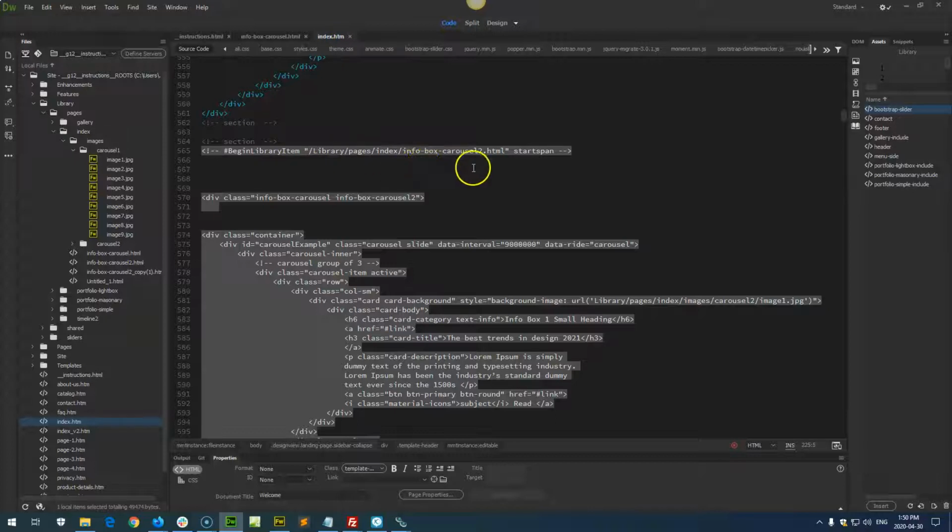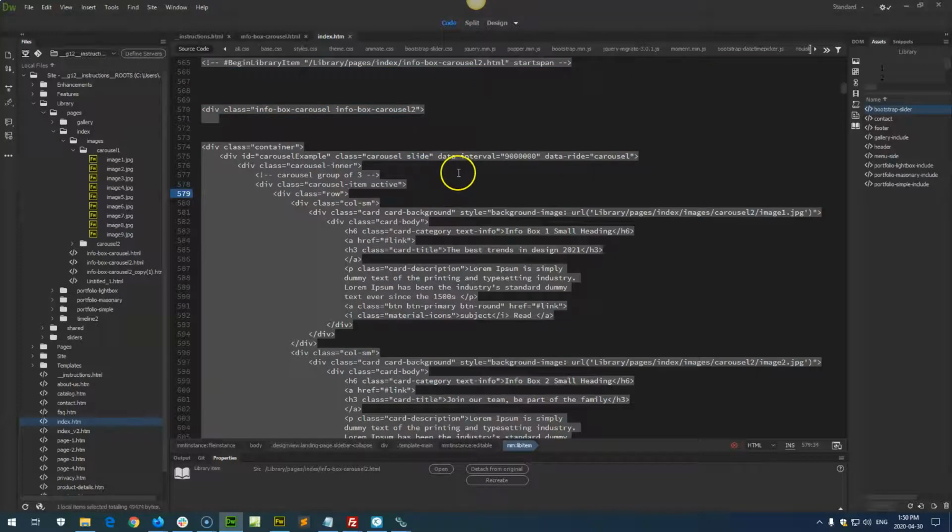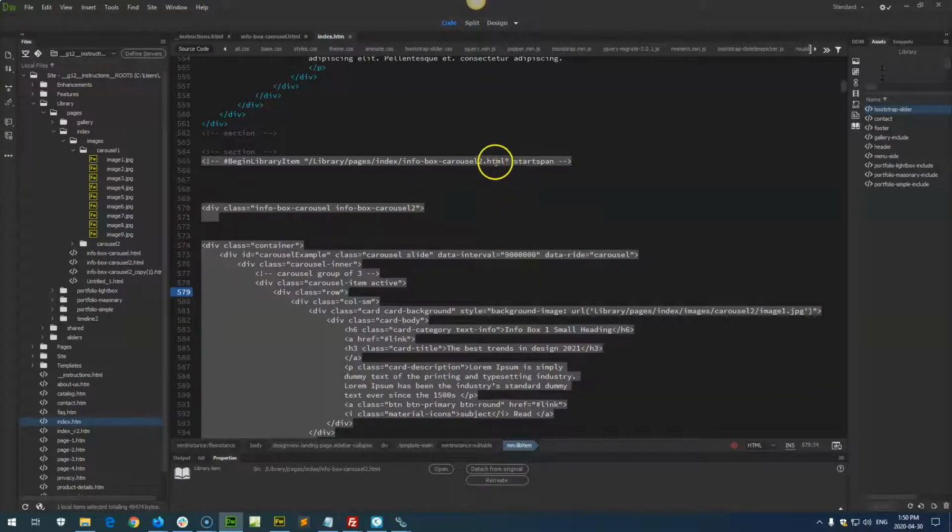Okay, so let's just pop open our site, and we can see here in our index page, we're loading in the library asset for this particular element right here. Carousel 2. Okay. So to update the carousel, you can detach this from its library asset if you want to have this be unique.